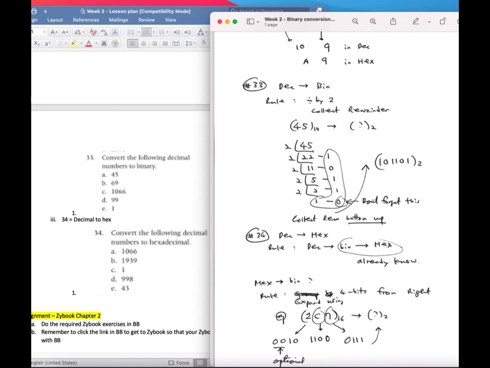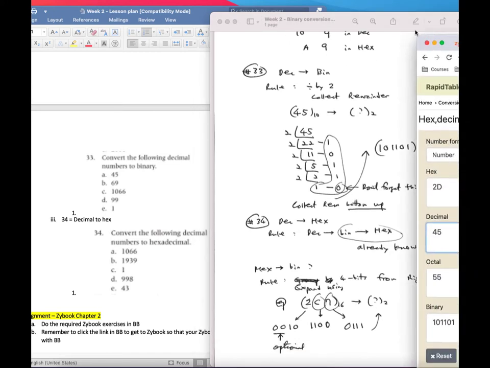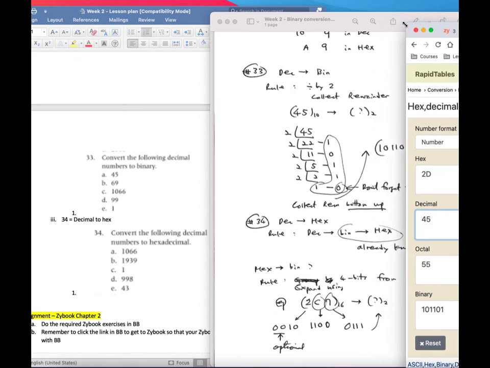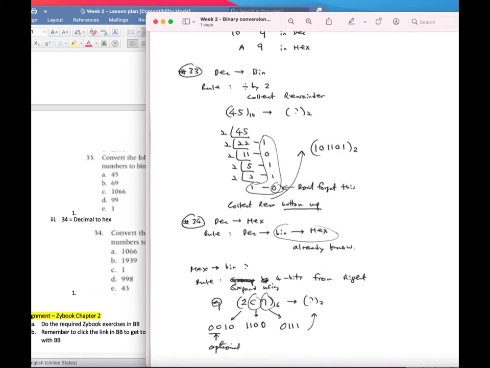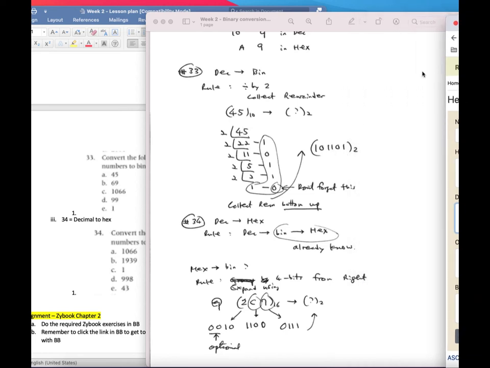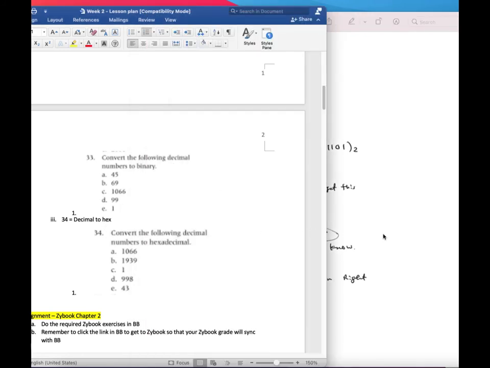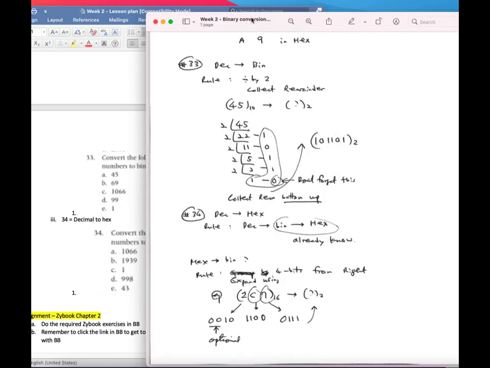So if you bring this back here, right? So let me bring this right here a little bit. And as you can see, decimal 45 is 101101, which is right there. Okay, so this should be pretty straightforward on how to do that. All right, so you can do the same thing for the other ones. And for decimal to hex, right? So here's a decimal to hex.